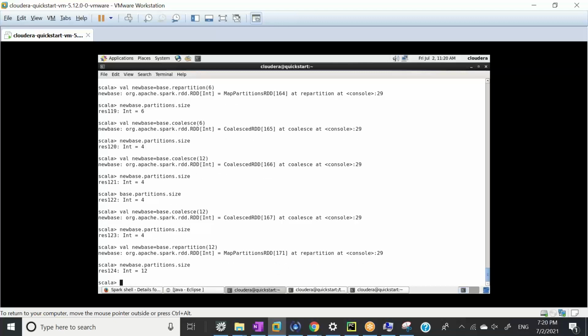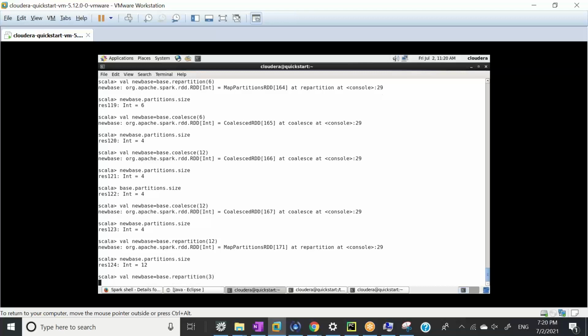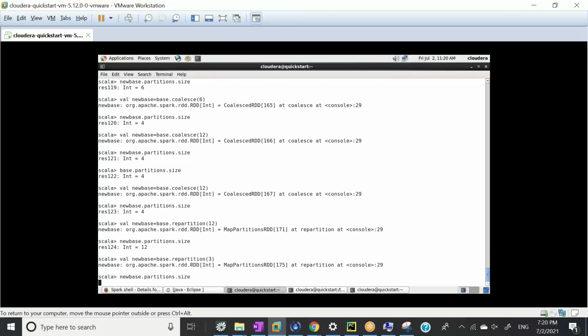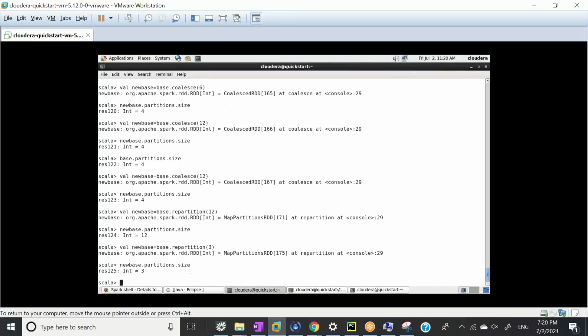Now the question arises, can we decrease the number of partitions using repartition? Obviously we can. So when we go here and put 3 here and see the size, it is 3. Now last question on this: then why does coalesce come into the picture if repartition can do both things? Repartition can increase the number of partitions and can decrease the number of partitions. Then why did these guys create 2 functions for us, right?